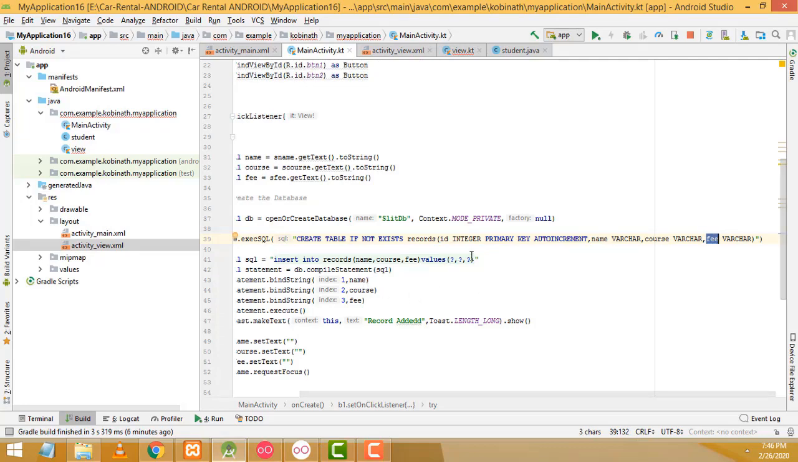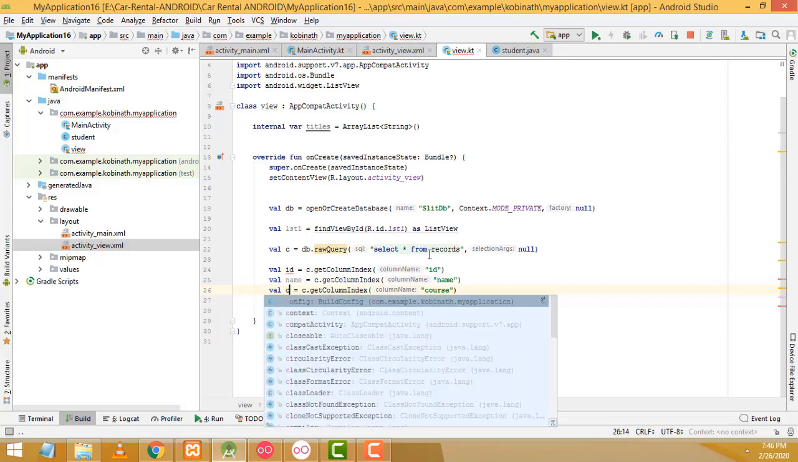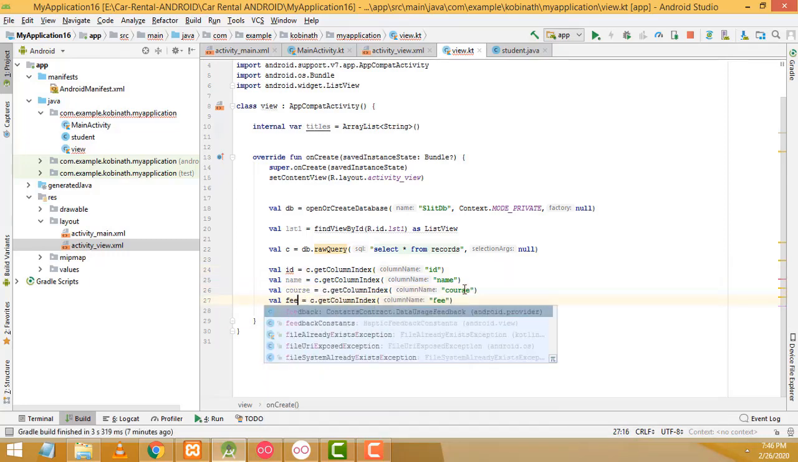These are the column names we used to add the records into the database. The same names you have to give here, otherwise it won't work. The second one should be the course, the third one should be the fee. If there is a single spelling mistake, it won't work. So here also we have the course, fee, like this.